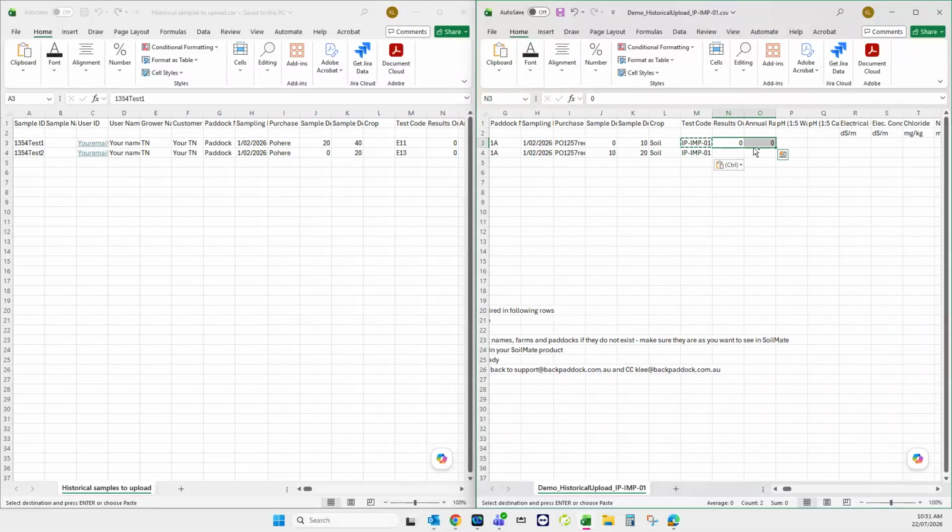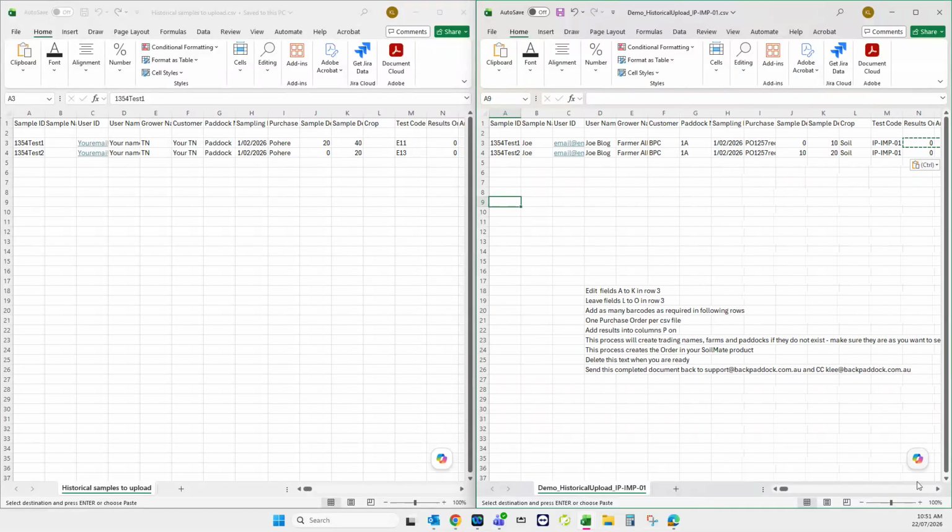And then these two need to be copied down. So any information that's in there needs to be filled. You could add additional samples, as many as you need to. Just take note of this. So we're editing rows here. We're leaving fields L to O in row 3.